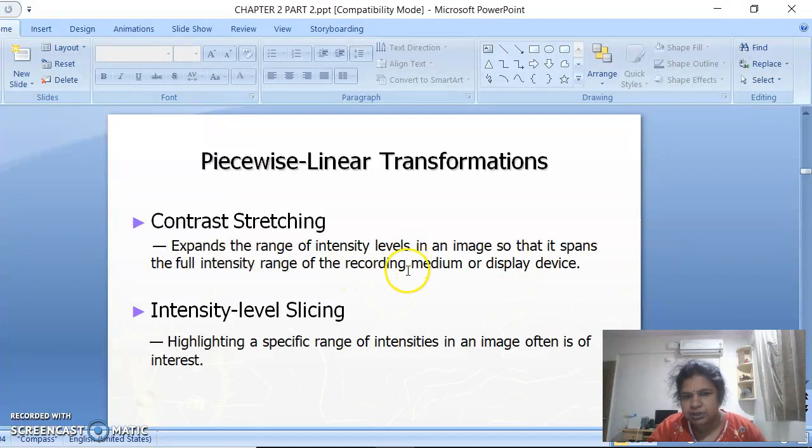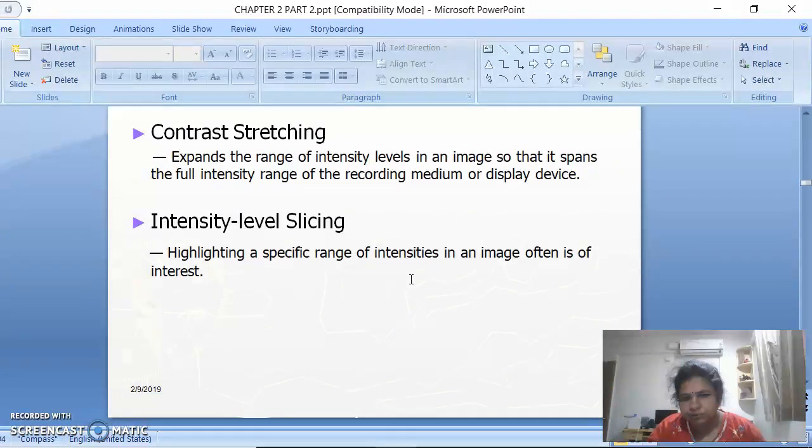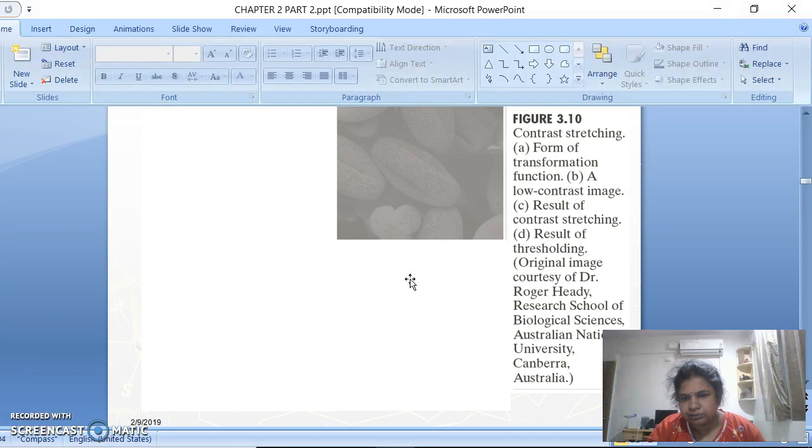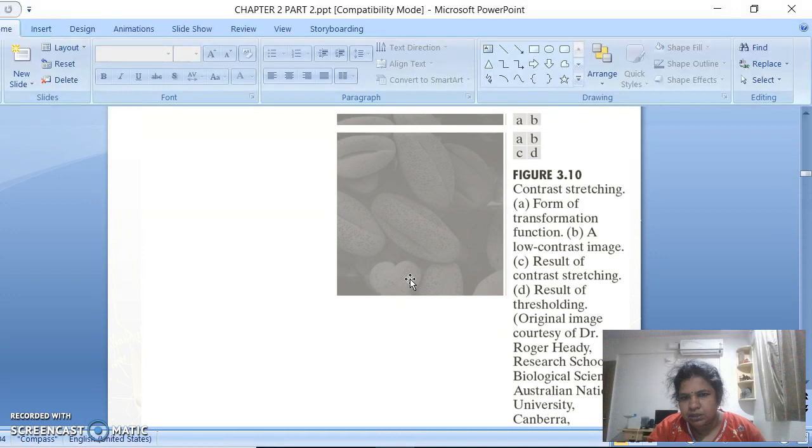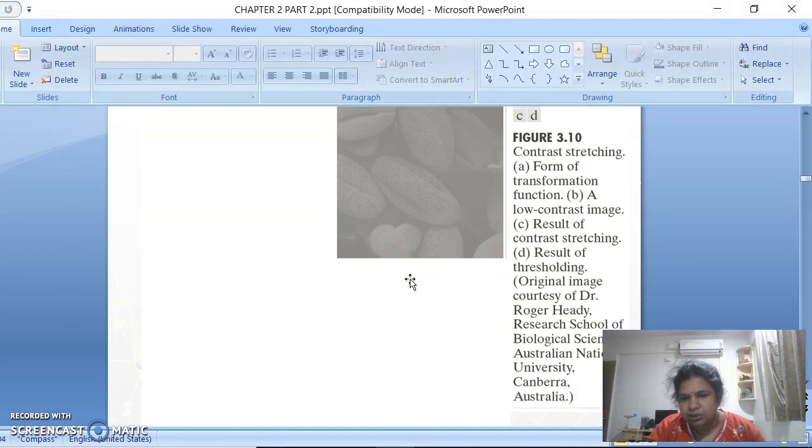Contrast stretching expands the range of intensity values in an image so that it spans the full intensity range of the recording medium or display device. Highlighting a specific range of intensities is often of interest. Contrast stretching. So this is a low contrast image.